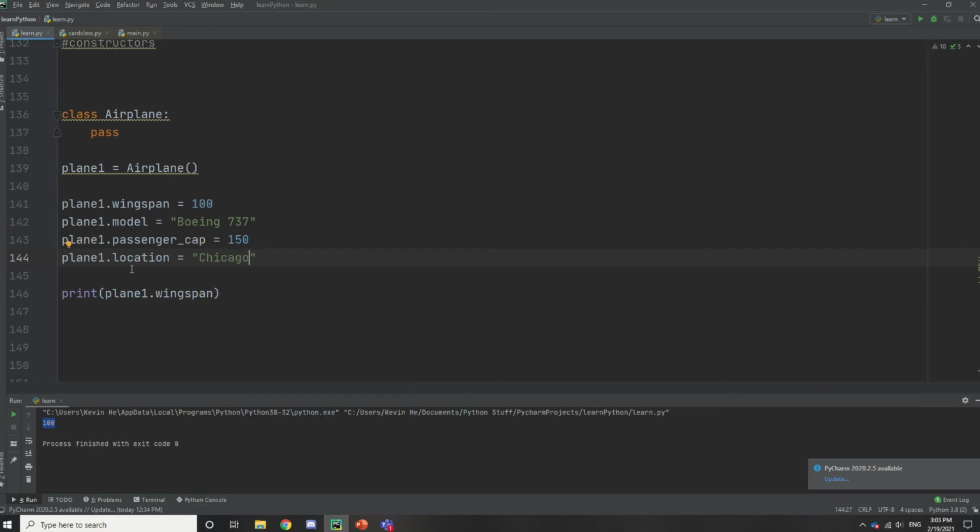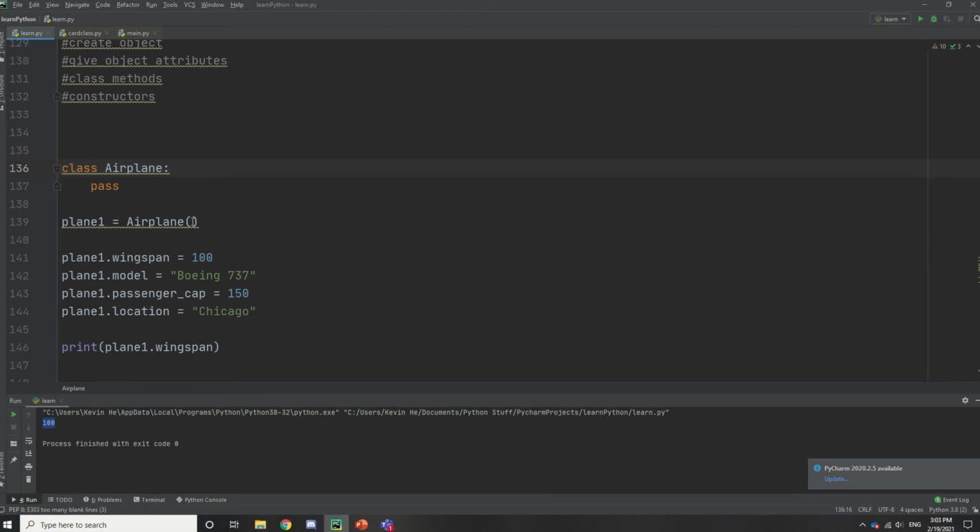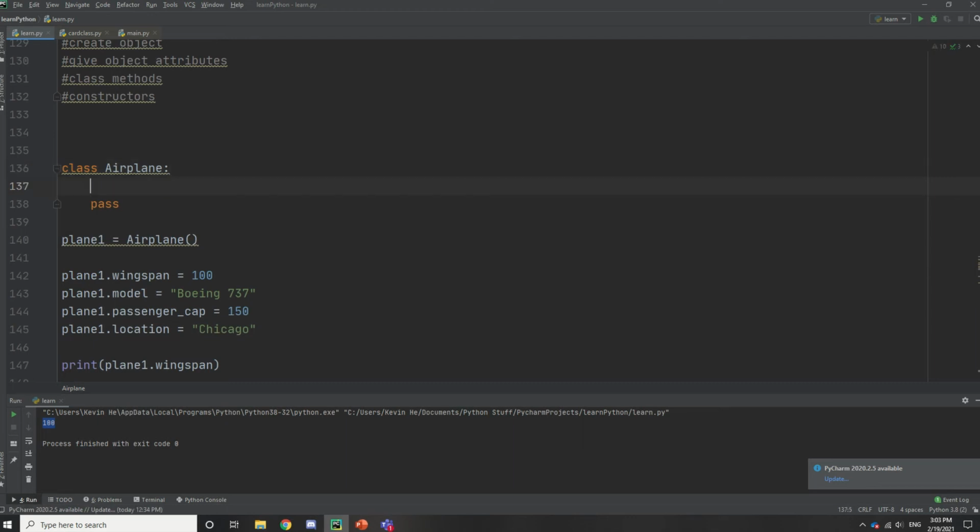But say perhaps that we wanted to create a method for this airplane so that we could change the location, because airplanes fly around. That's what they do. That's the whole point of an airplane. So we need to be able to change the location. We need to have it actually fly somewhere. These ones probably won't change your passenger capacity unless you change the configuration of your airplane, I guess. Your model designation won't change, your wingspan won't change, but your location definitely will.